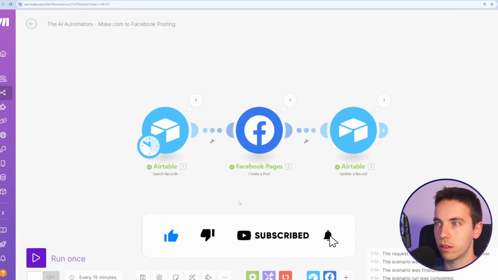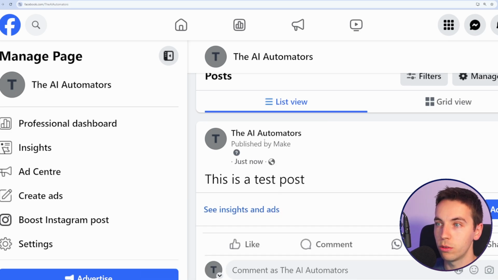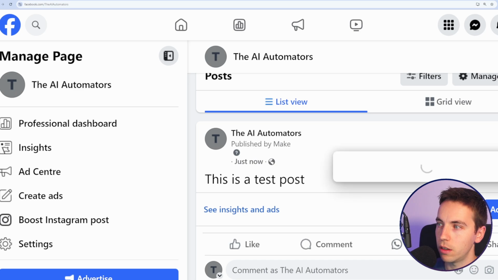Press run once. Okay, it looks like it created the post. Okay, so that worked. This is a test post. It shows that it's published by Make, but that's only visible to people that manage the page. Now I'm going to delete that.